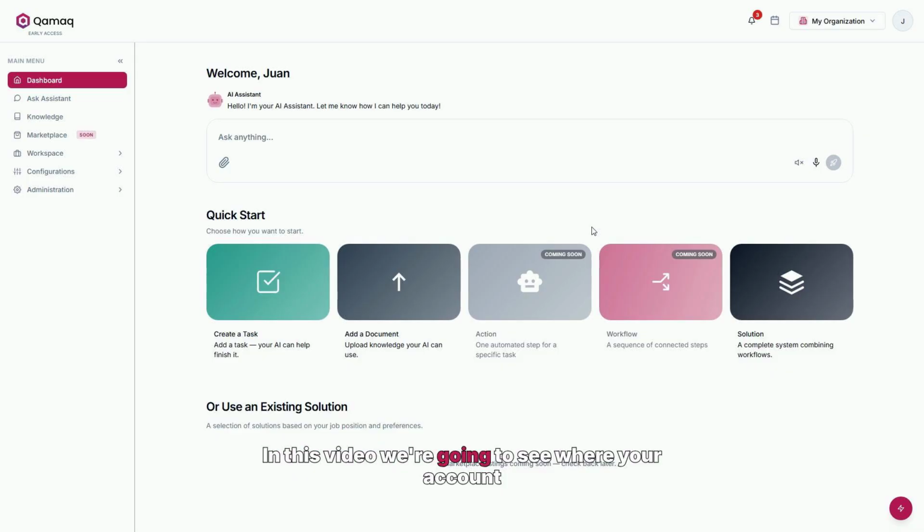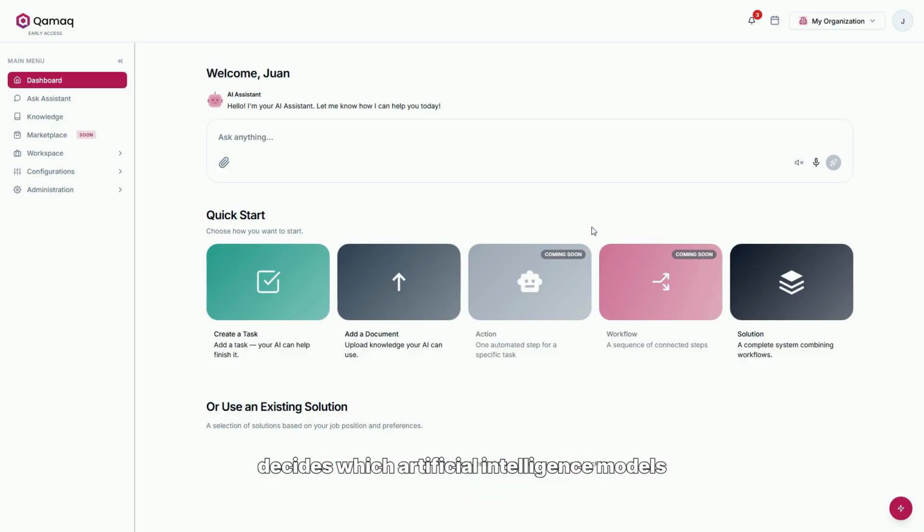In this video, we're going to see where your account decides which artificial intelligence models it can use. A model is, for example, GPT from OpenAI or Claude from Anthropic. In Qamaq, all those models are organized into what we call agent profiles. Each profile is a model ready to use, with its configuration.